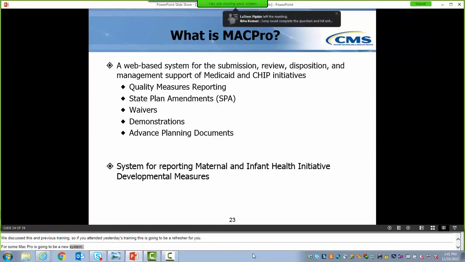In terms of quality measurement reporting, MACPRO replaces the CARTS reporting for quality measures, and MACPRO is also the system for reporting developmental measures as part of the Maternal and Infant Health Initiative, including under the Adult Medicaid Quality Improving Maternal and Infant Health Outcomes and Medicaid and CHIP grant.